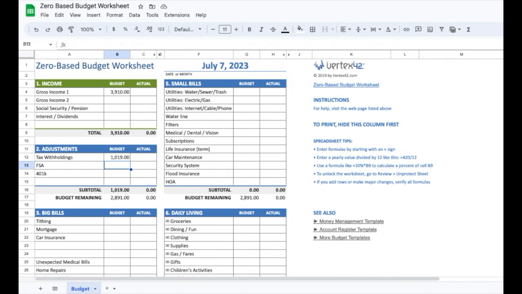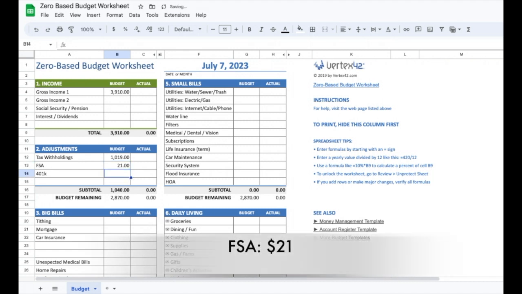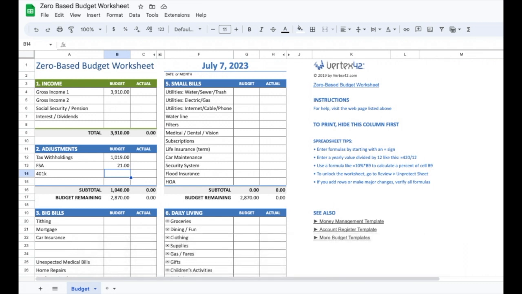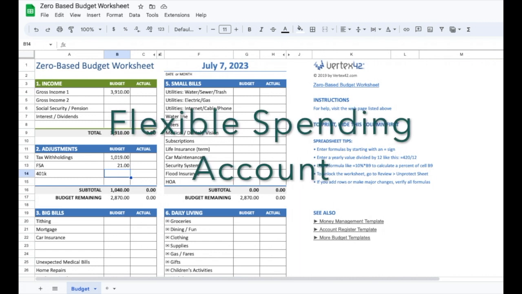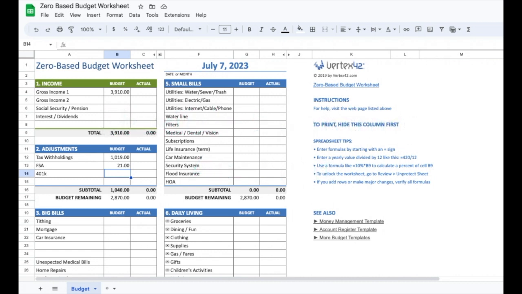Every time I get this paycheck, I do have $21 held for my FSA. If you don't know, an FSA is a flexible spending account, and it allows you to utilize tax-free dollars for qualified medical expenses. So you could use it for your co-pays, or even if you have certain medical supplies that you need. For instance, I bought eye drops a few days ago, and I was able to use my FSA card to buy those eye drops. And that's like straight from the grocery store.